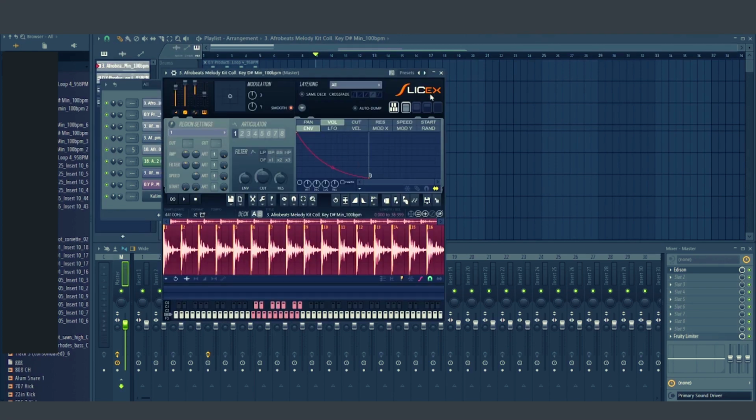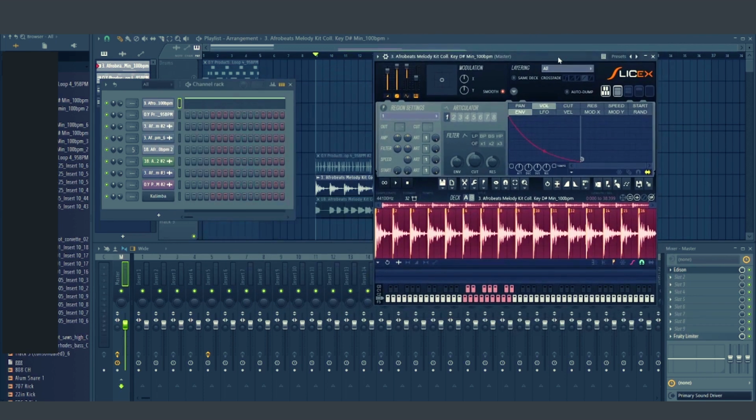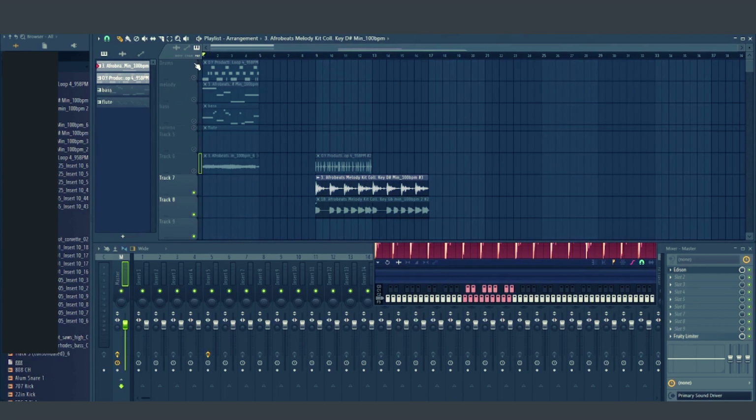This is the SliceX. I brought it here, made my manipulations and everything I needed, and I came up with this. As against the original sound.